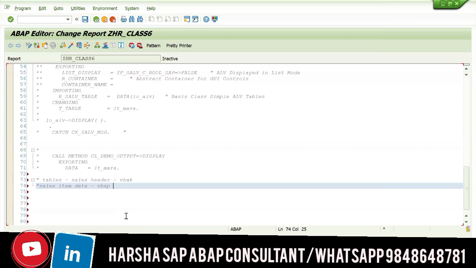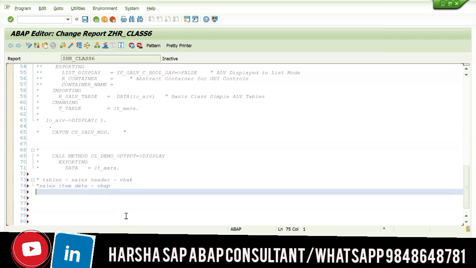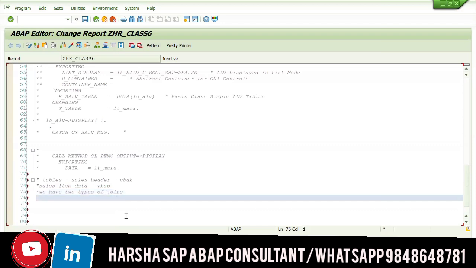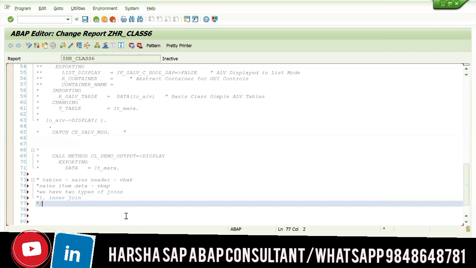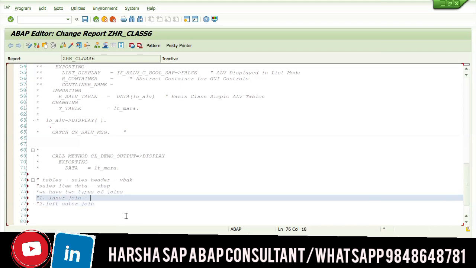And so we have two types of joins: inner join and left outer join. The first one is inner join. The second one is left outer join.